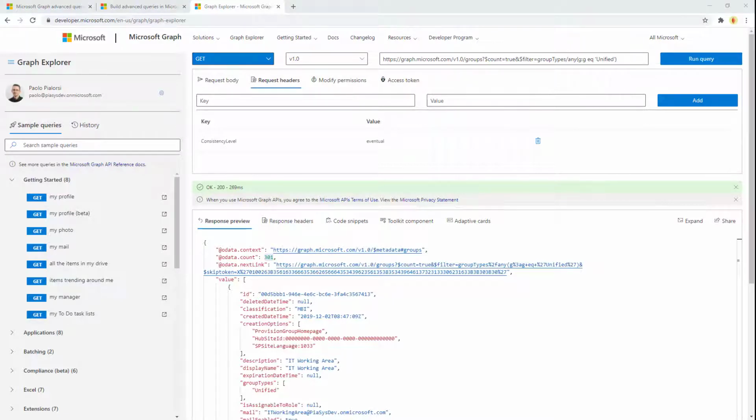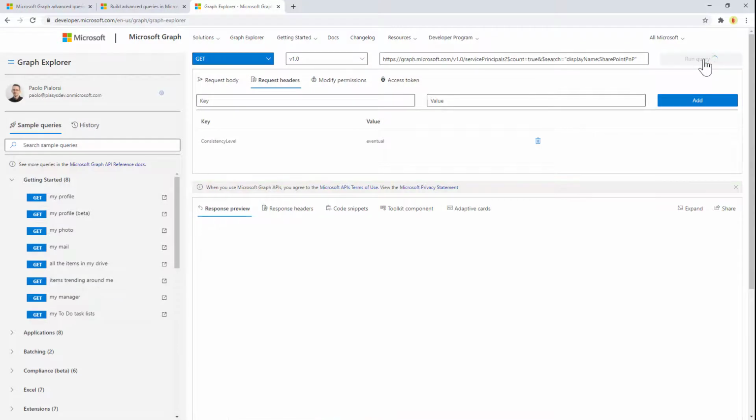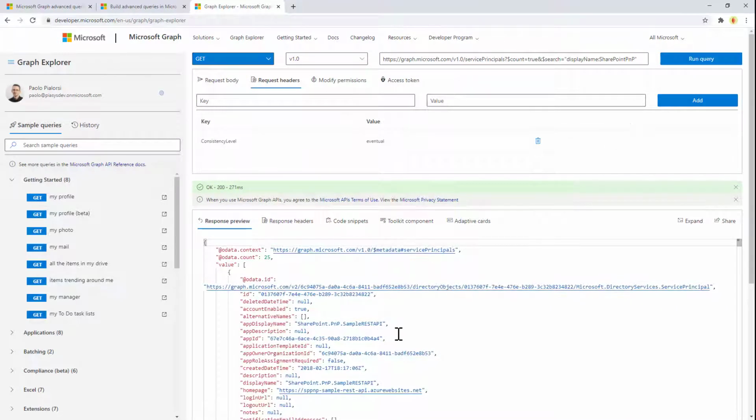And the same things can be applied to service principals, for example. So here I can say, give me the collection of service principals, count them, and search those that have the display name which contains the SharePoint PnP string. If I execute this query, I will get back the 25 service principals registered in my tenant with SharePoint PnP in their name.